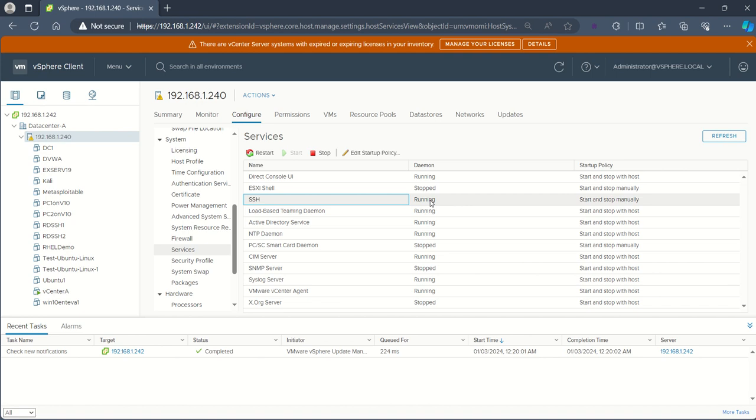but if you want to enable the SSH into your ESXi host, you want to make sure that you have this service running. Why it's stopped by default is because of security. So VMware by default has it in stopped or disabled status. Now we have verified that the SSH service is running.